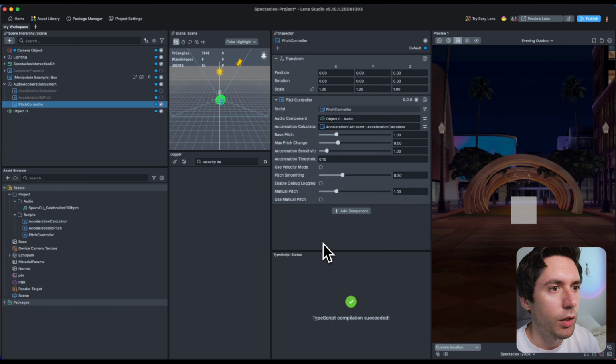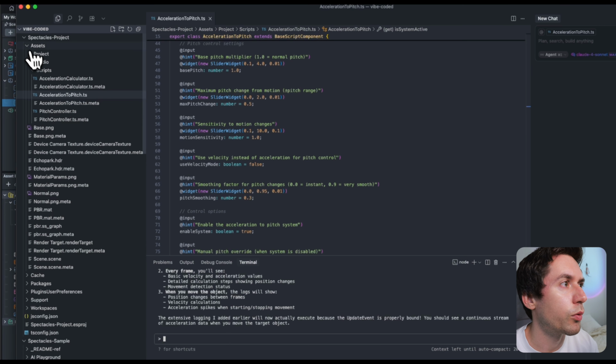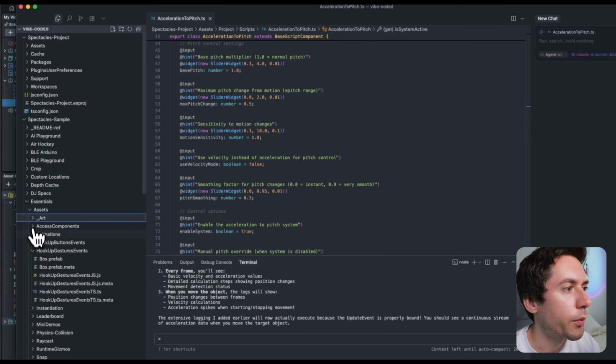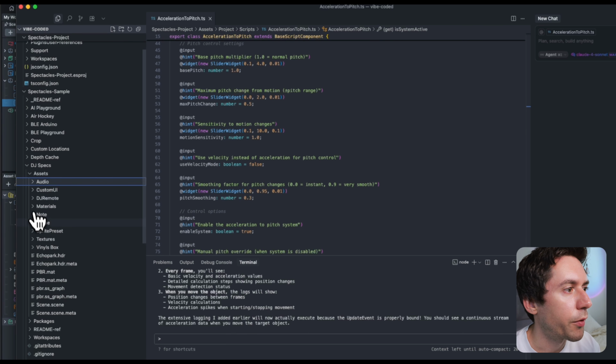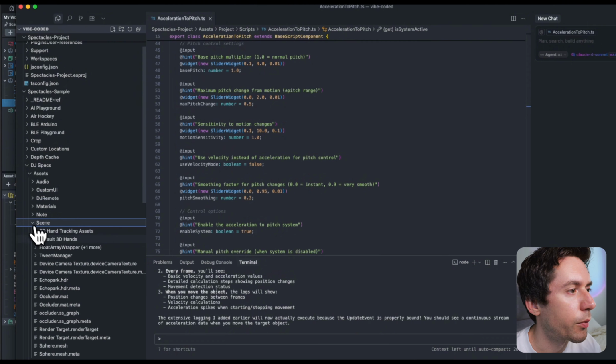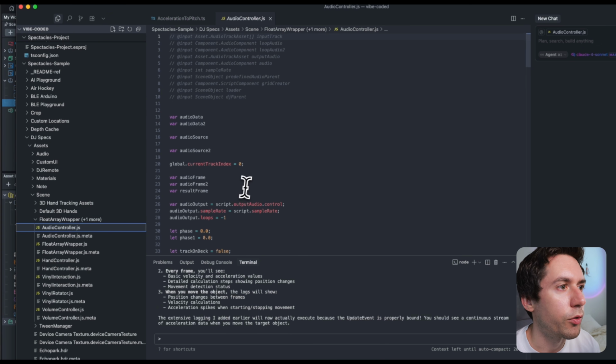And if we want to really see how things are, we could just actually take a peek in our project for the DJ specs to see how things are calculated. Let's just go into our specs, and then we go as asset, audio. We have the audio reference. We go into our DJ remote. Where was it? I think it was in scene. And we go in audio controller.